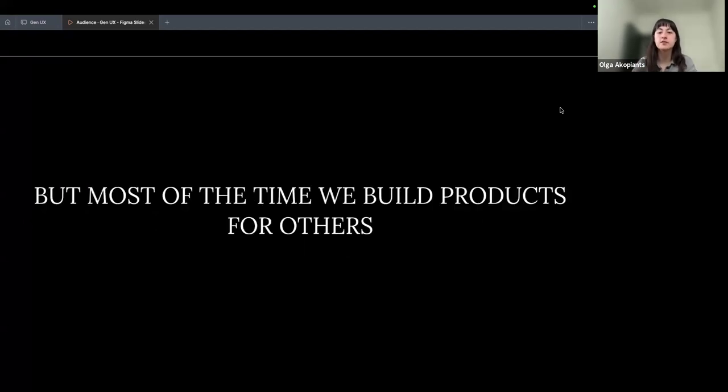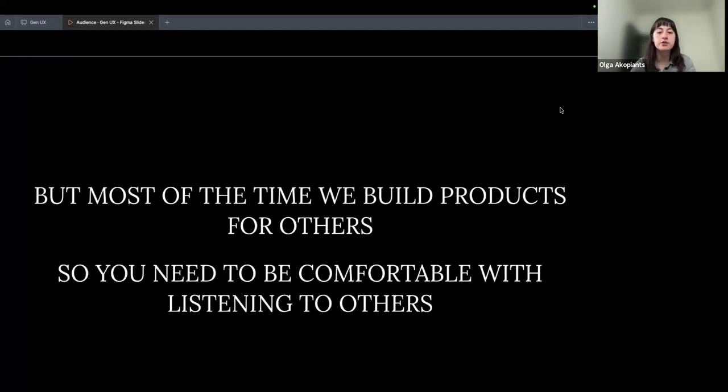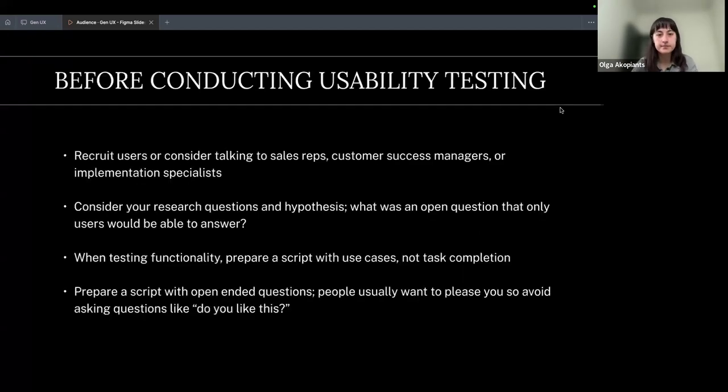But a lot of times in the software industry, we're building products for others. So it's really important to be comfortable with listening to others and receiving feedback. So I wanted to talk a little bit about usability testing, which is one of my favorite parts about UX, being able to talk to users, put a prototype in front of them, and listen and see how they interact with your prototype to test how intuitive your product is.